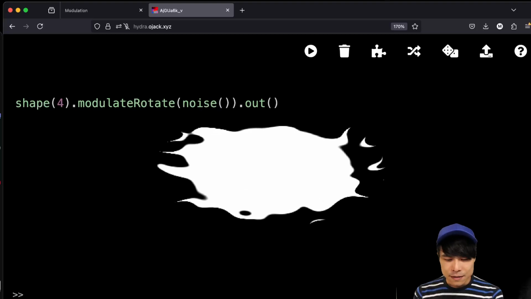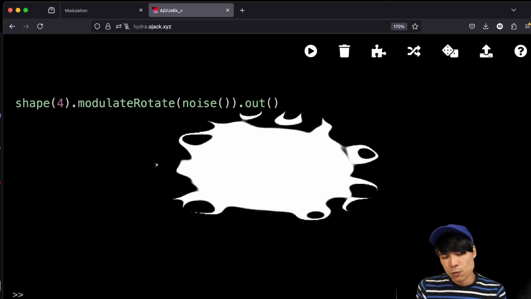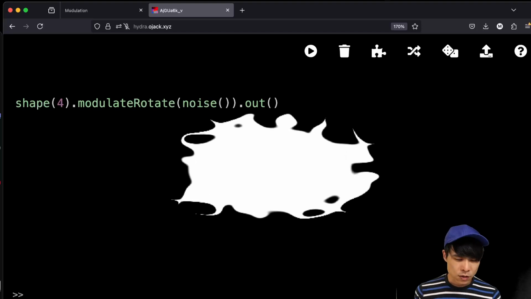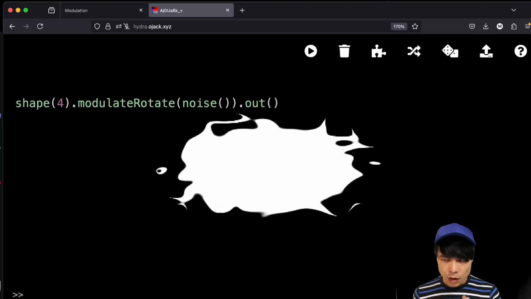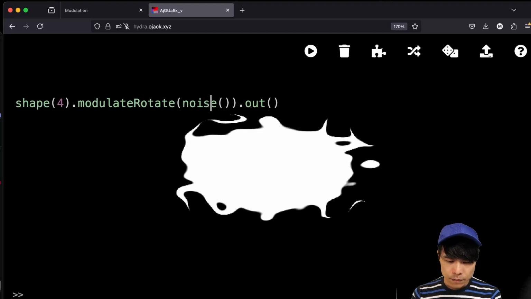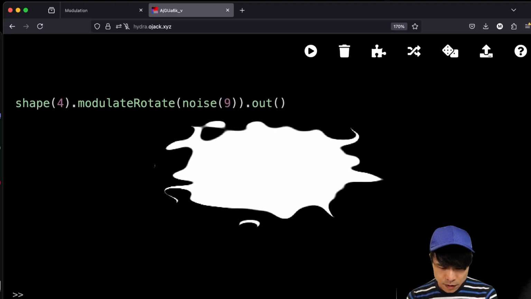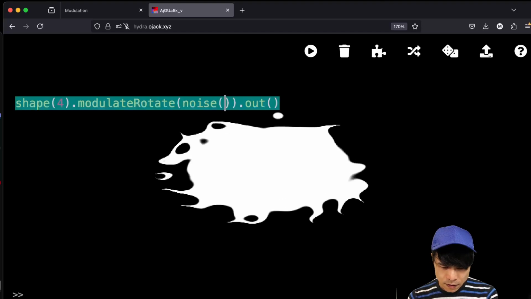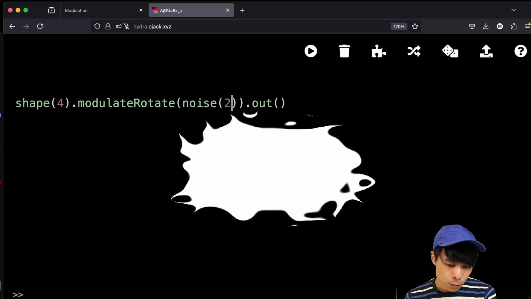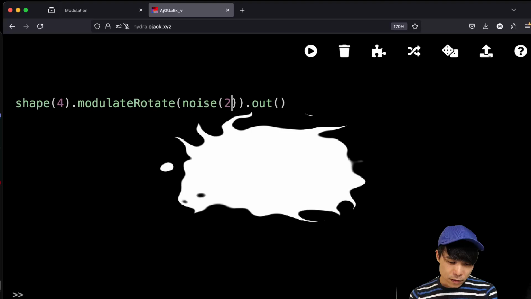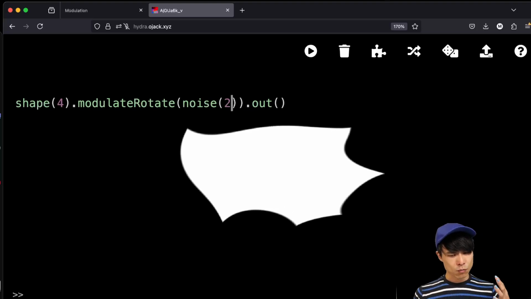It's okay, it's a different kind, but still blobby, and it says modulate rotate, but you don't really get the rotation. In the intermediate tutorial, I explained you should explore with more abstract patterns. Like if it's noise, I think 10 is the default parameter, but this is too fine-grained, so explore with noise 2, noise 1, and now you can start to see that, oh, actually this is modulate rotating.